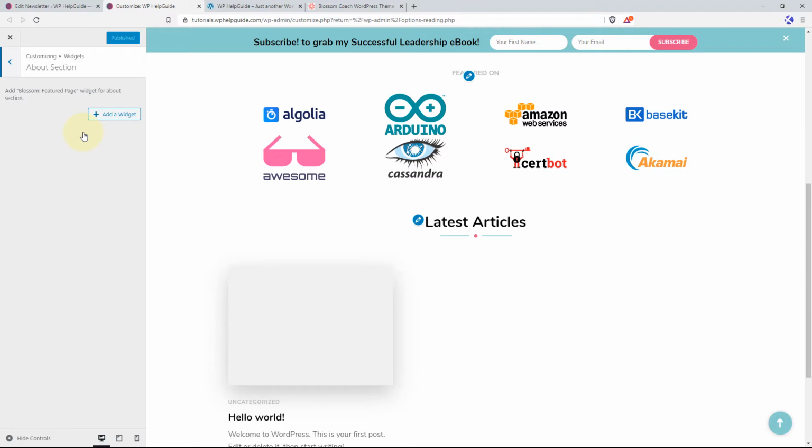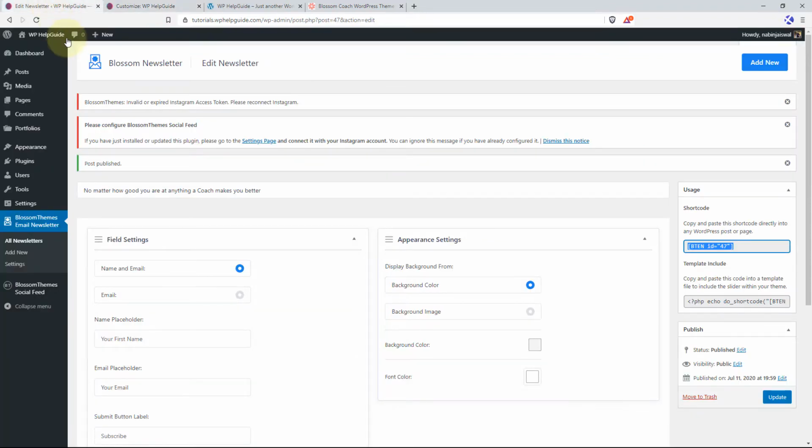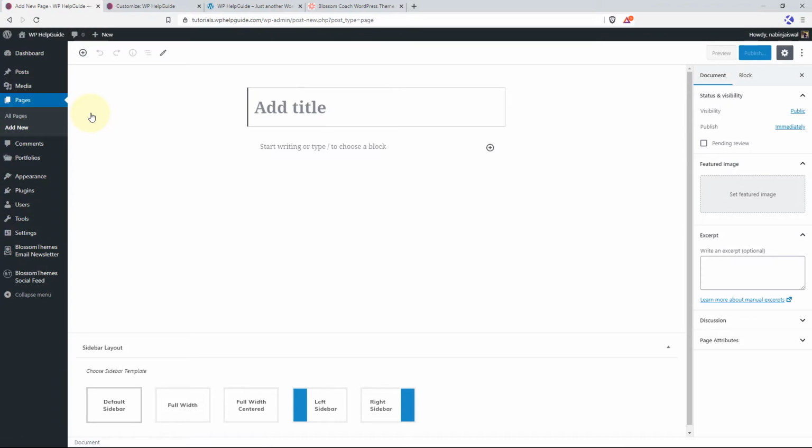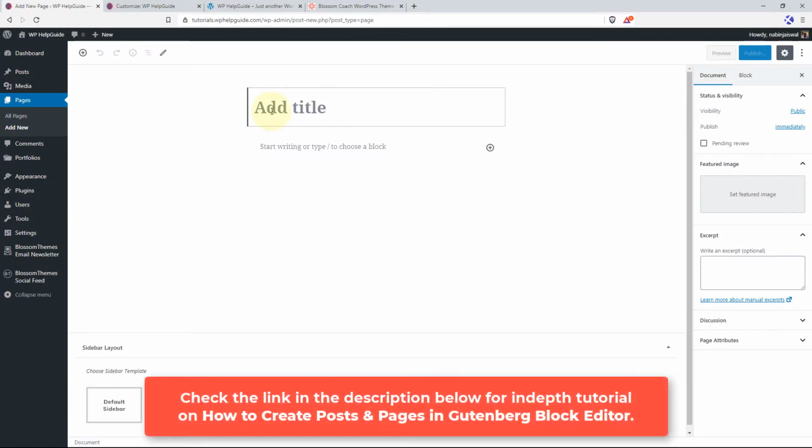Let's go back, and the next is the about section, and here you can display the about page where you can display your information. We haven't created the about page, so let's return to the dashboard and create the about page. Go to dashboard, click on pages and go to add new, and here you can add the title for your about page. So let's go with the title about me.